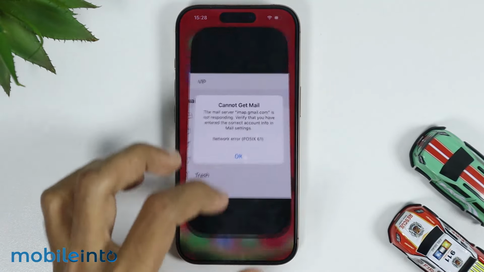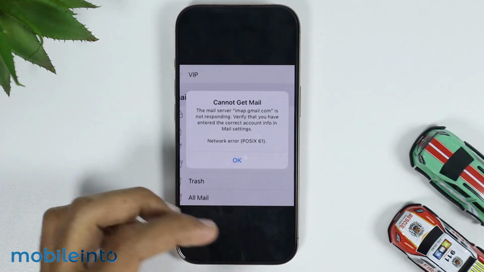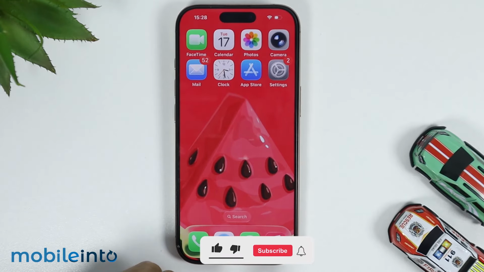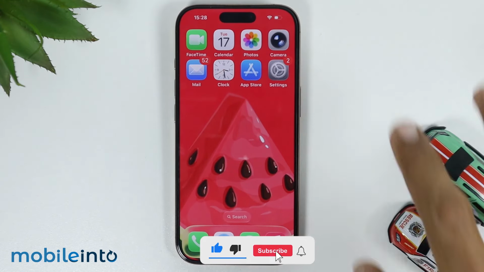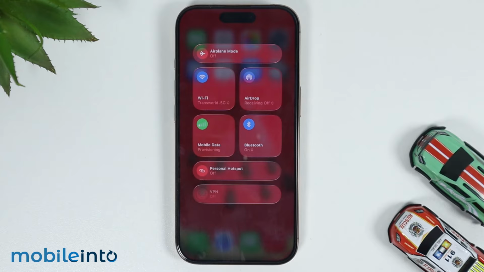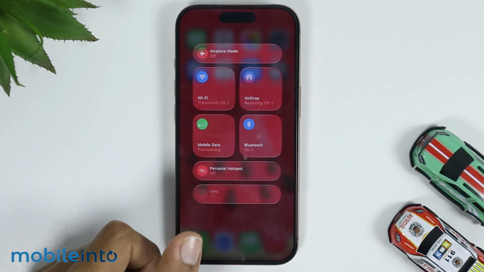If you're facing this error which says cannot get mail, the mail server is not responding, in this video I will show you how you can fix this error on any iPhone. To start, first of all, just open the control center, then go to the connection section in your control center. And from here, just make sure you have a good internet connection.